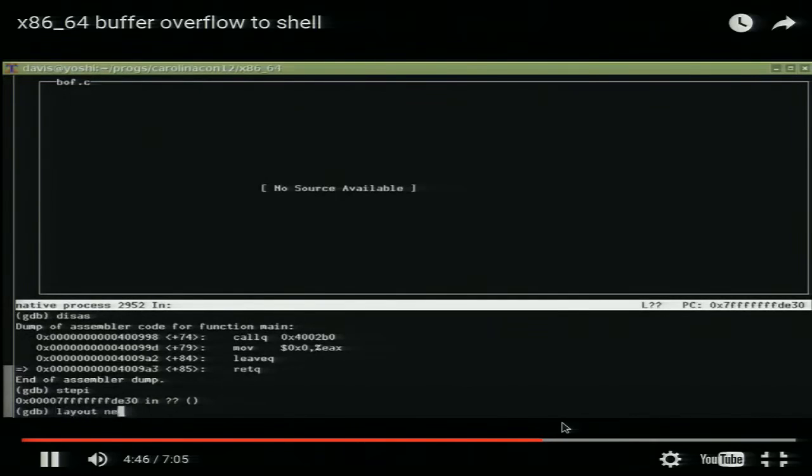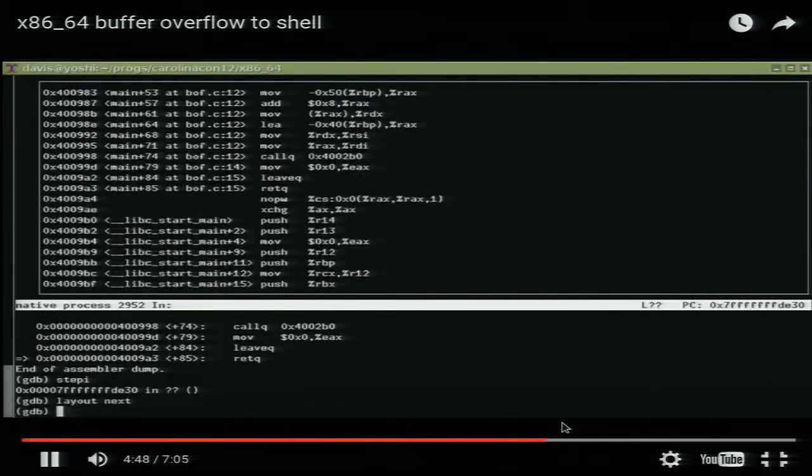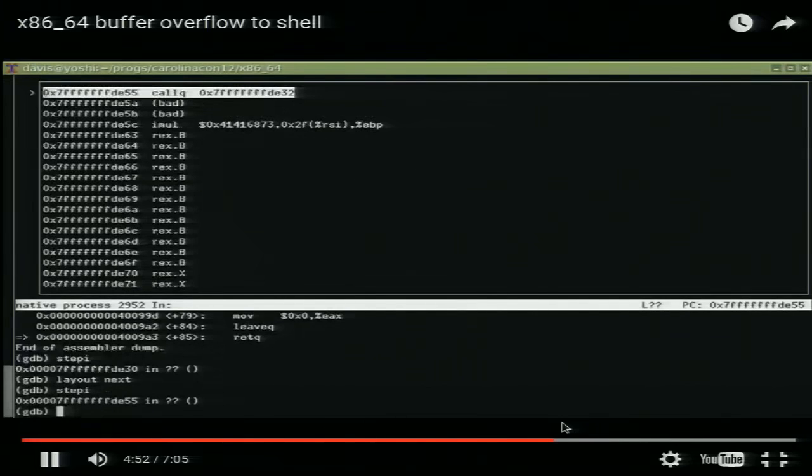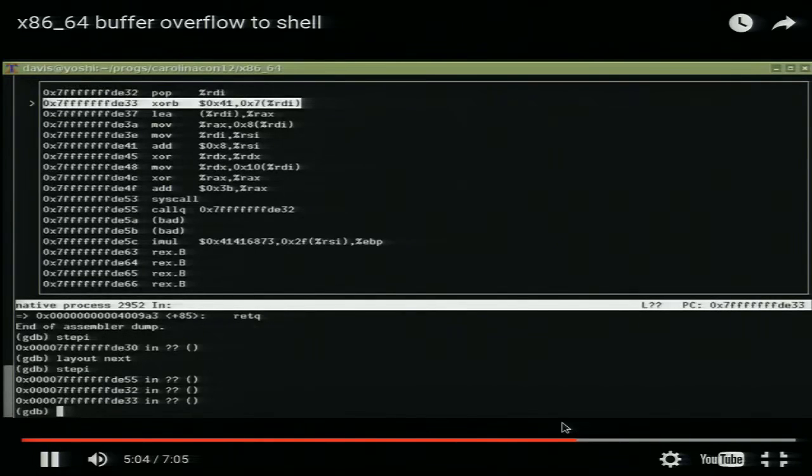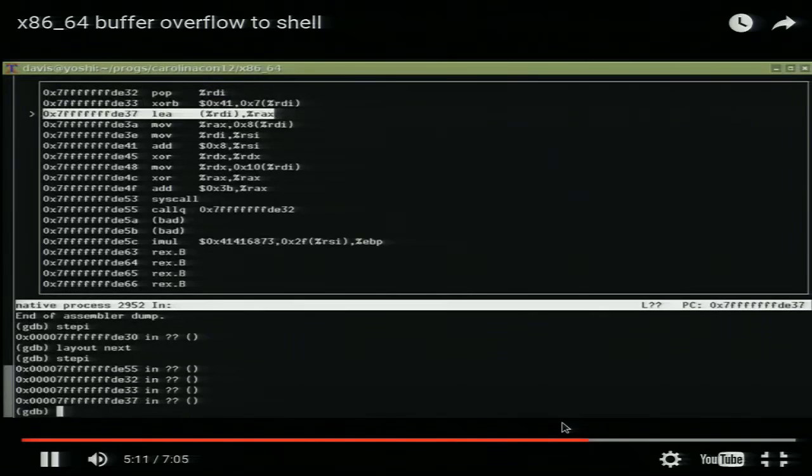So now we're in the shell code, the DE30, I believe. Yep. So there's our calling down at the bottom. And now we're going to pop and come back. See what I'm getting ready to show. Or yeah, still going.